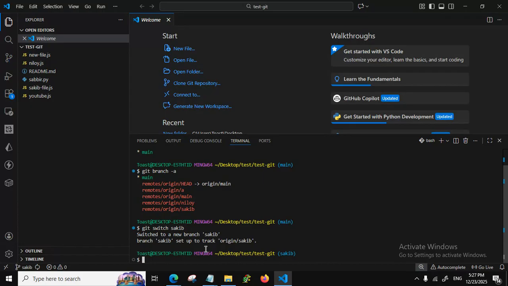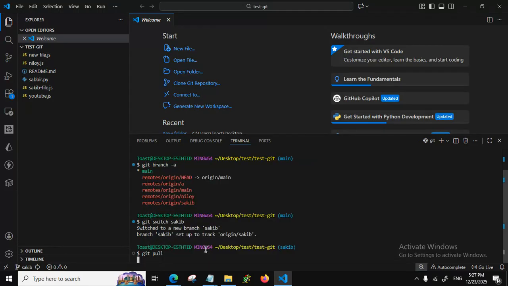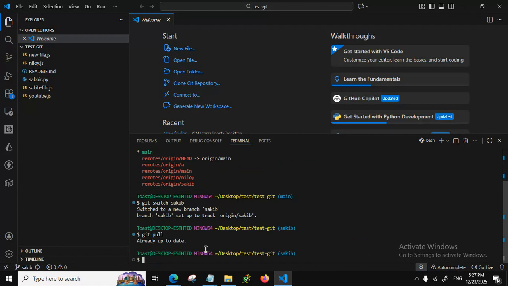One good practice is that whenever you switch to a new branch, you should do git pull. Obviously, we just cloned the project and no one else is working on this repository. That's why we are already up to date. But it's a very good practice to pull regardless.